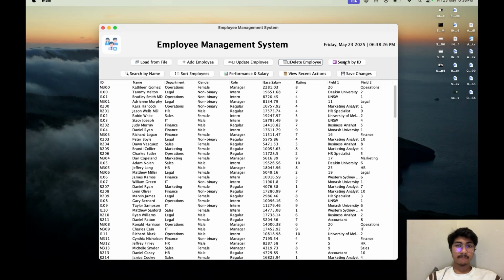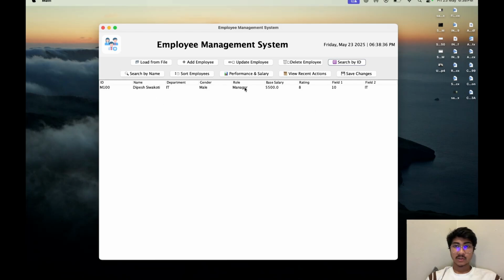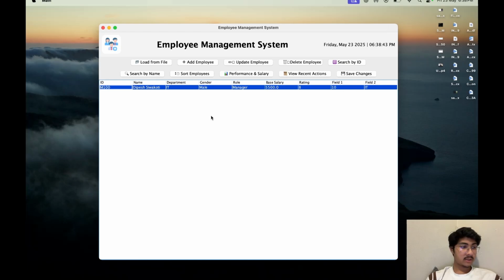So I'm going to use search by ID, and I want to search M100 maybe. Yeah, I have just entered that data. After checking this, as we can see, the data has been displayed in the table.